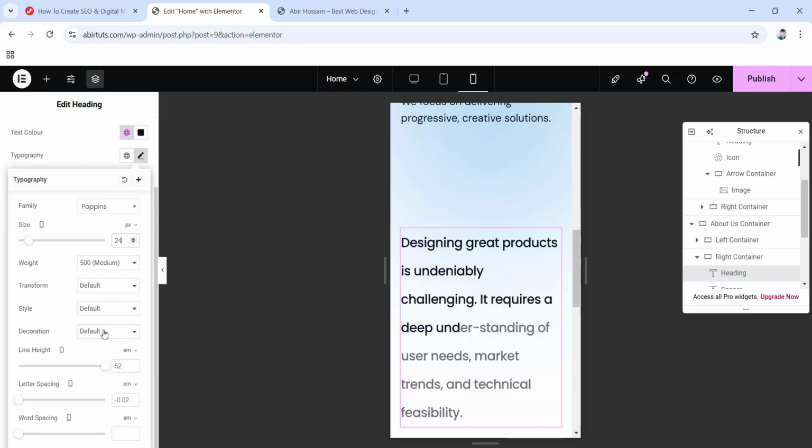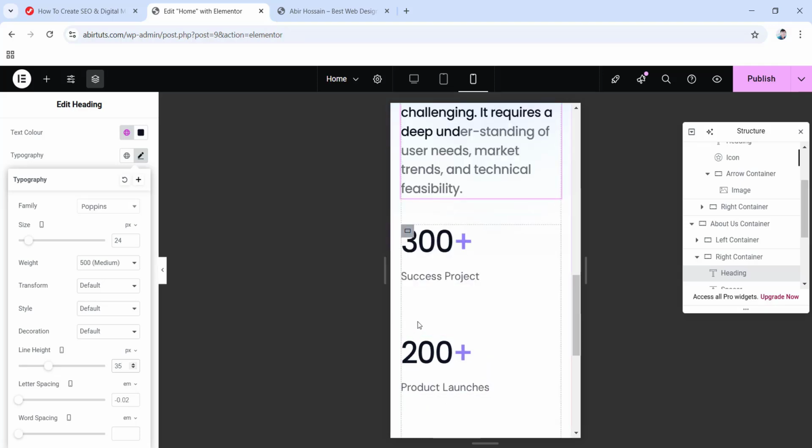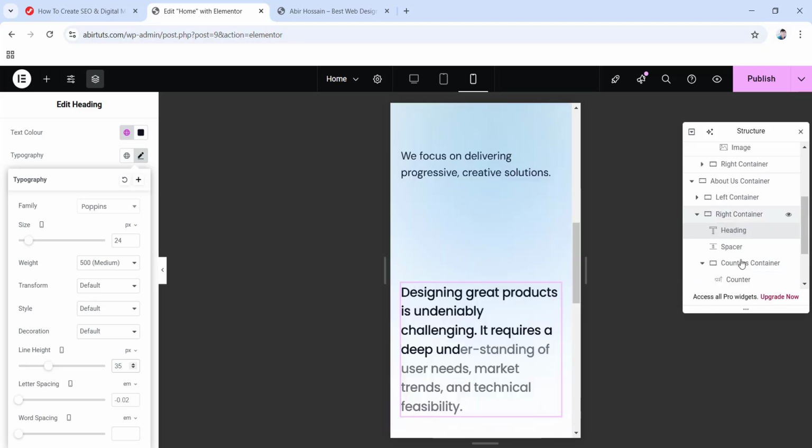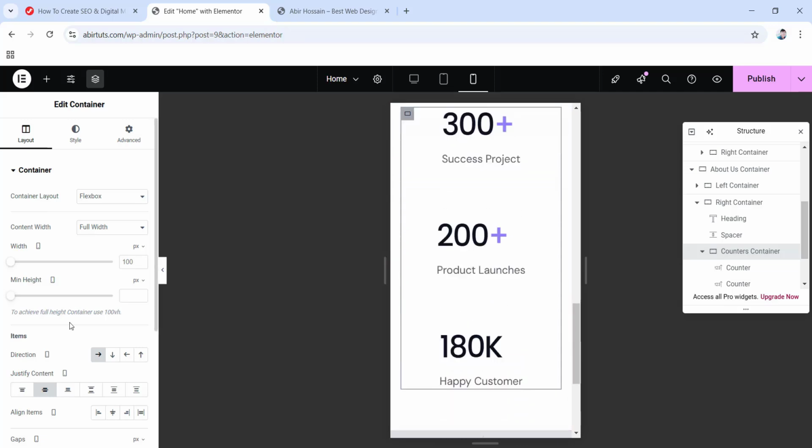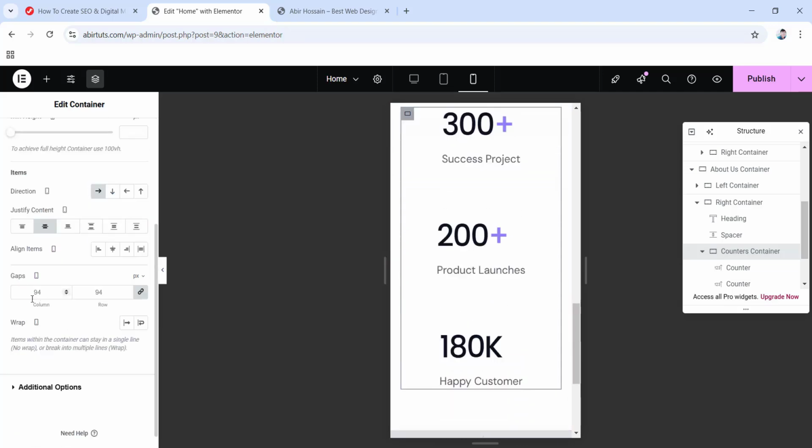Then scroll down, and for line height, change the EM scale to pixel scale. Then in this field write 35 pixels. Alright, now it's looking perfect. Now let's choose this counters container. Go under its layout, set the justify content to center. So this is how it's looking. Now here scroll down and set all the gaps values to 30 pixels.